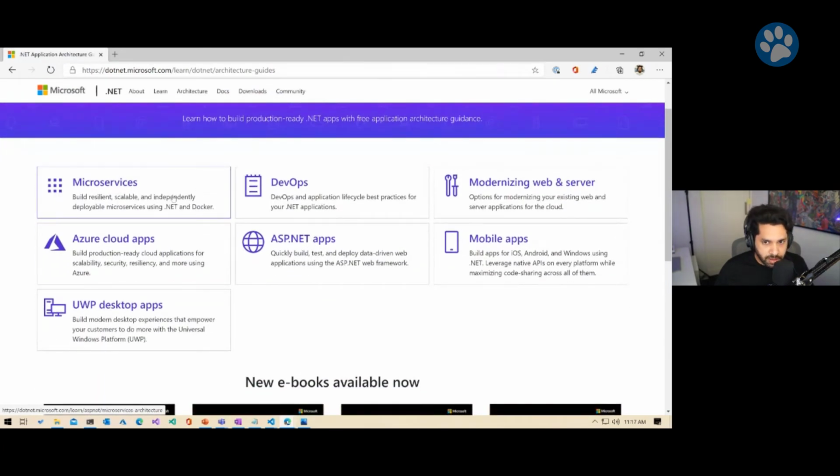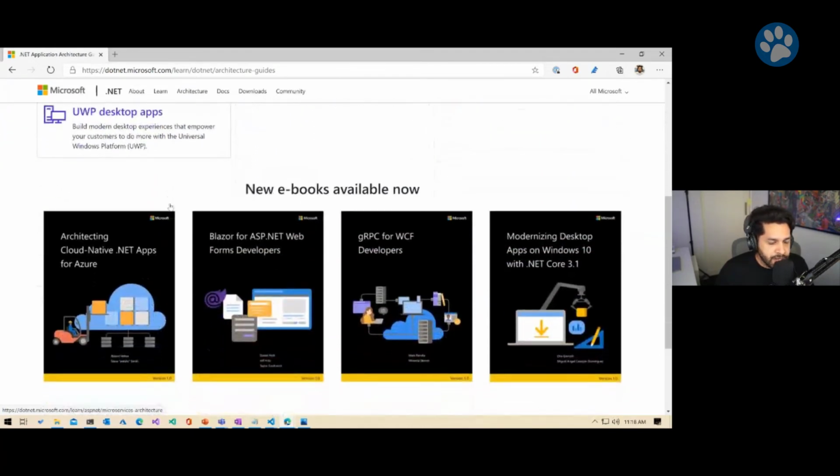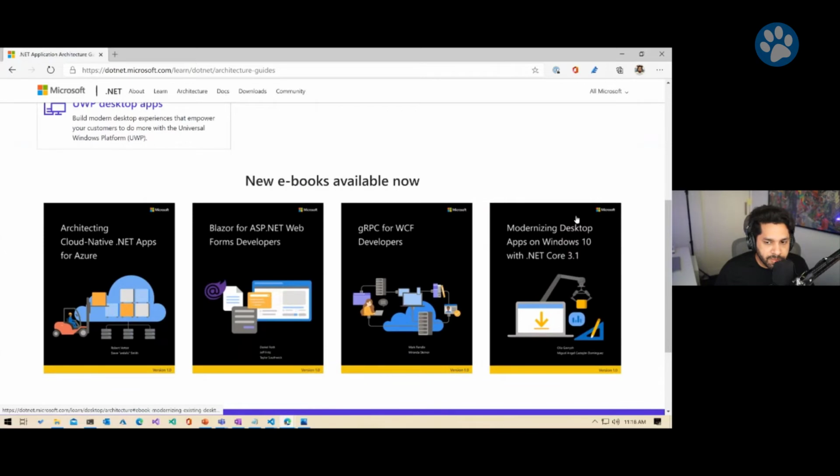Those who are totally new to microservices can start over here. There is a microservices tab, and there are also some other free books available. For example, if you're moving from WCF and you want to use a more modern RPC framework like gRPC, we have detailed documentation written for that. If you were writing web forms and want to move to Blazor, you have guidance for that. And there's cloud native apps.